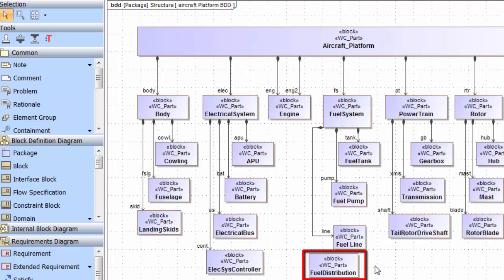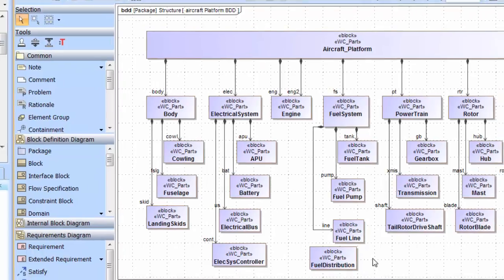Note that the fuel distribution block in SysML has not been deleted, only its use as part of the fuel system. The fuel distribution block remains in the SysML model and remains connected to the fuel distribution part in Windchill. It's just not part of the current system models.